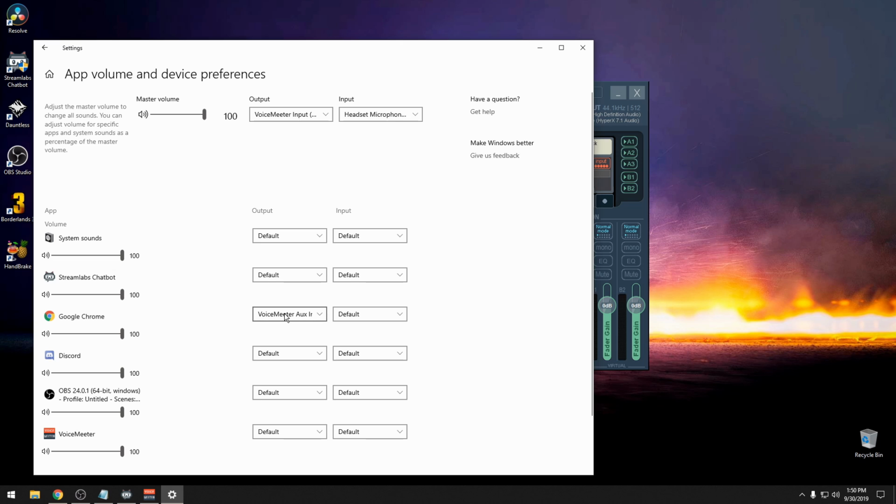So I will have my output from Google Chrome going through to the Voicemeeter auxiliary input. So this will bypass your system sounds and just go straight towards Voicemeeter and then get output via Elgato and your headset. It doesn't even hit your system, right?